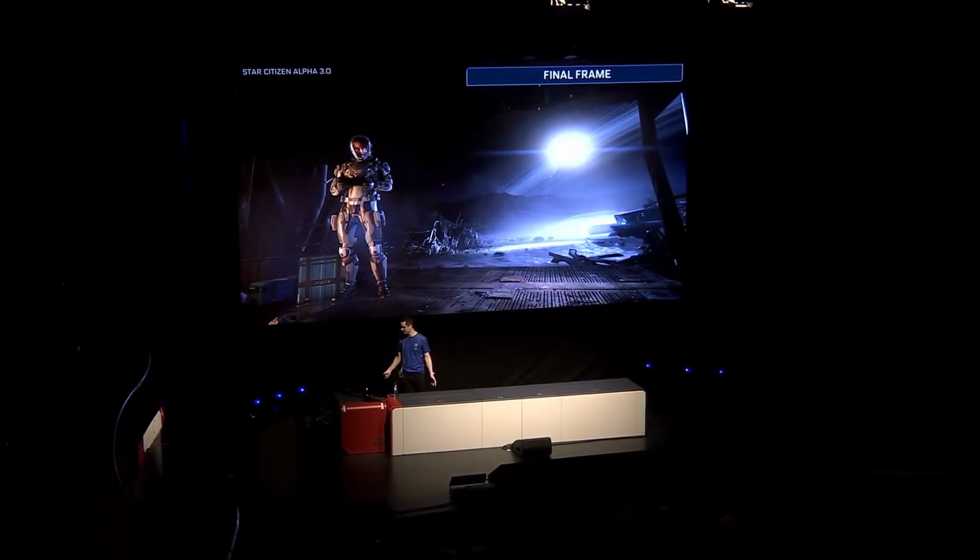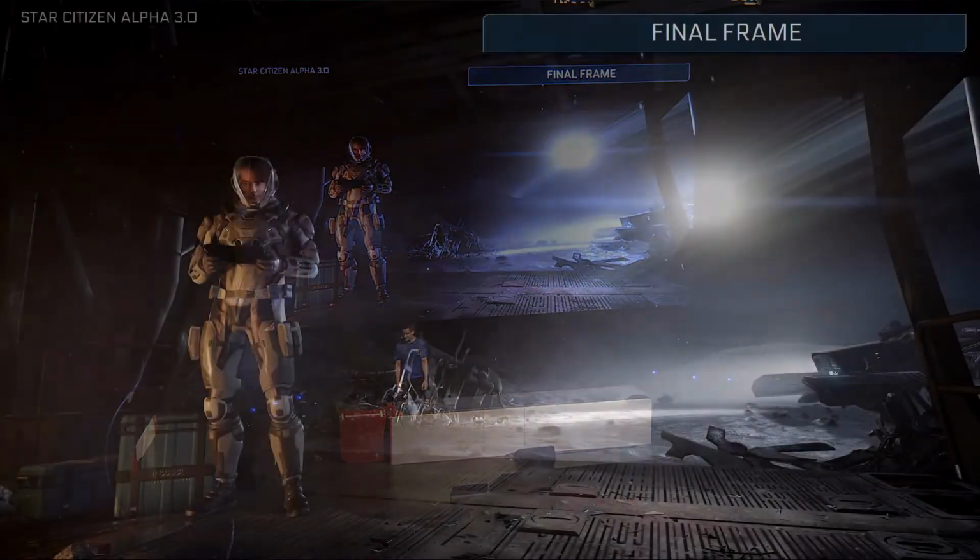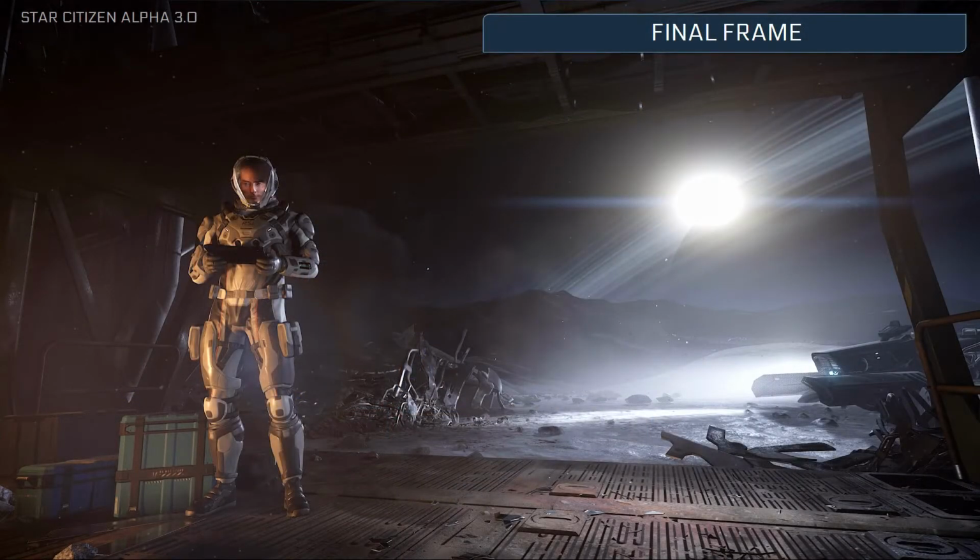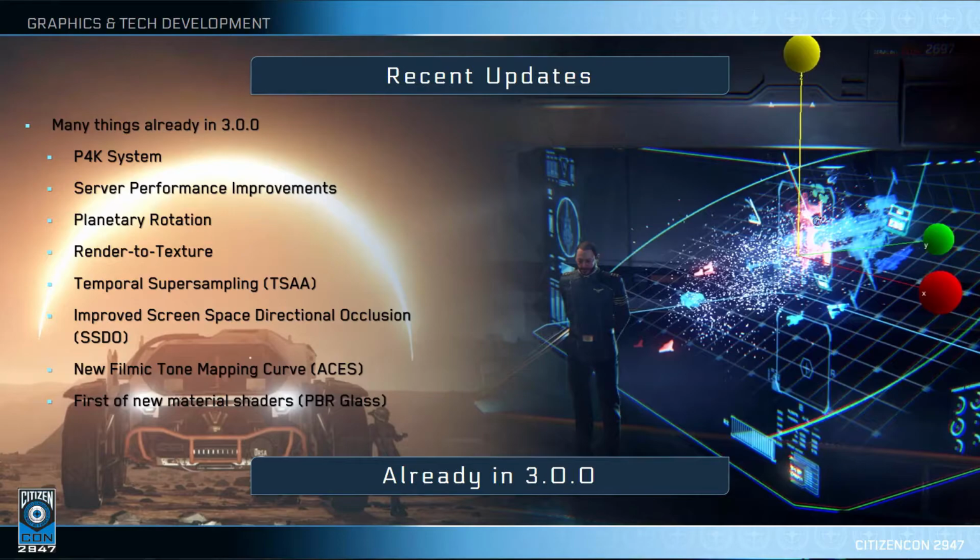OK, so that's our final frame. Looking nice, I think you'll agree. So I'll take you on to the next bit. So just to go back over some of the updates we've had. Some of this is not just the UK graphics team, but the Frankfurt engine team, which have done a lot of good work here.